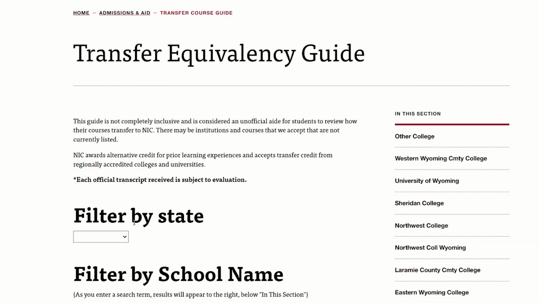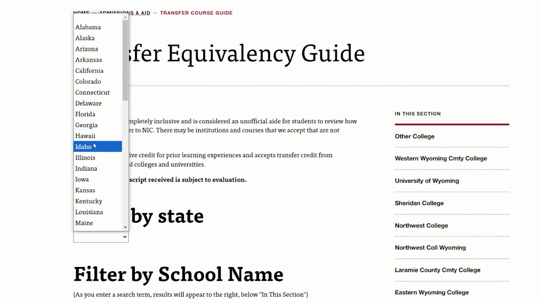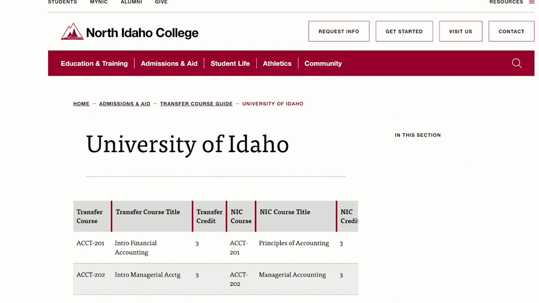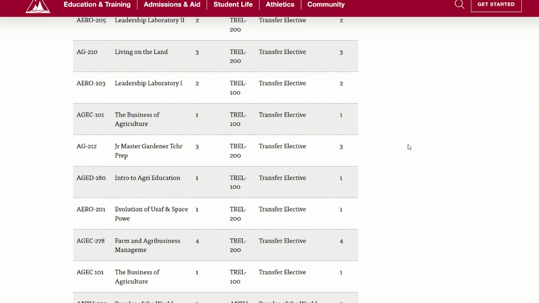North Idaho College's database, you can filter by Idaho, select the institution the credit is coming from, and then it will bring up a table that I suggest using your in-page search function to look up courses in.